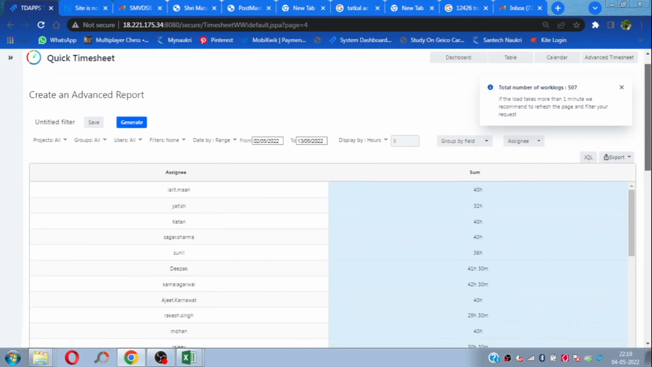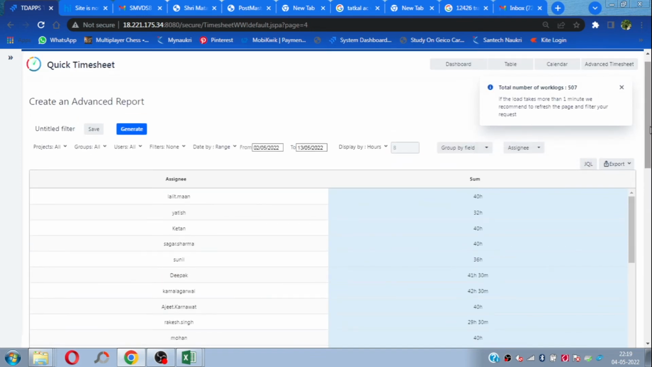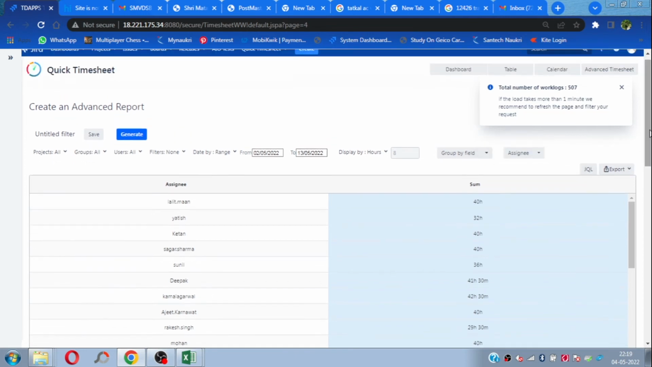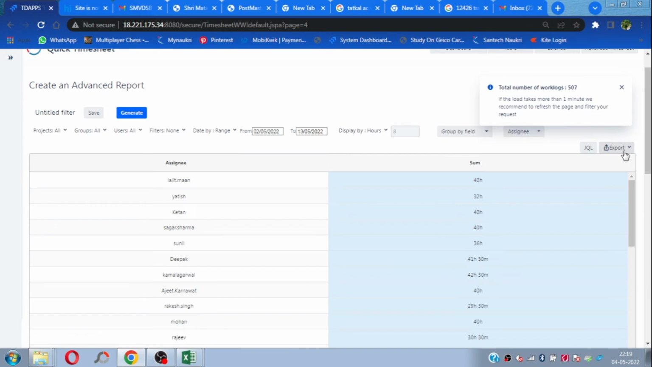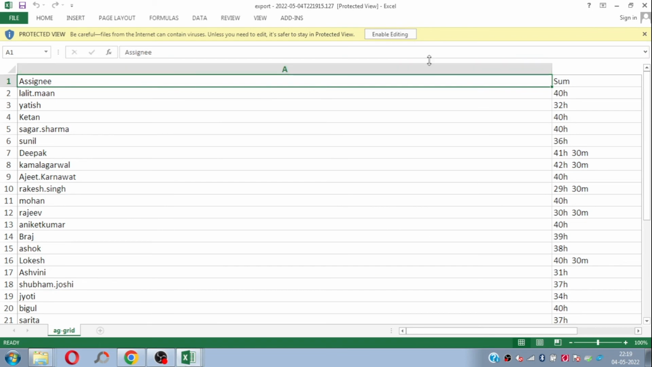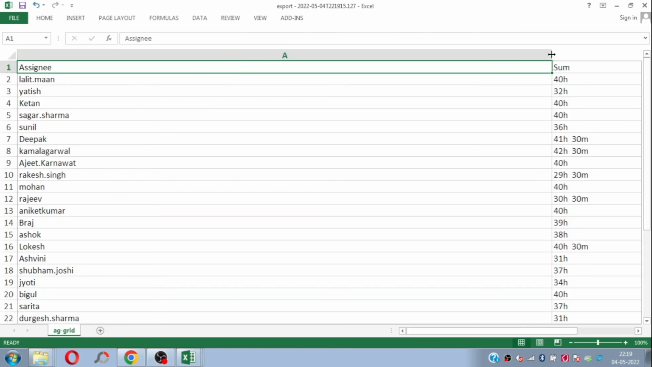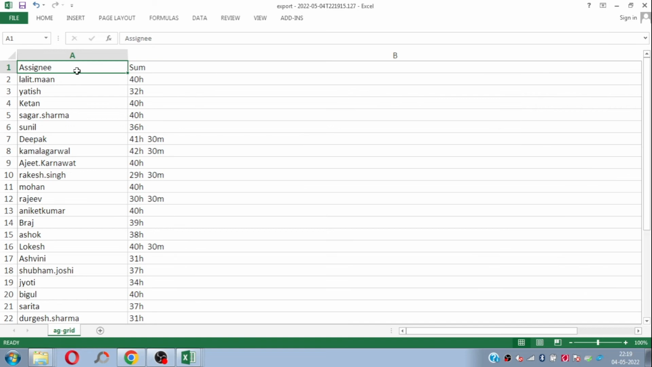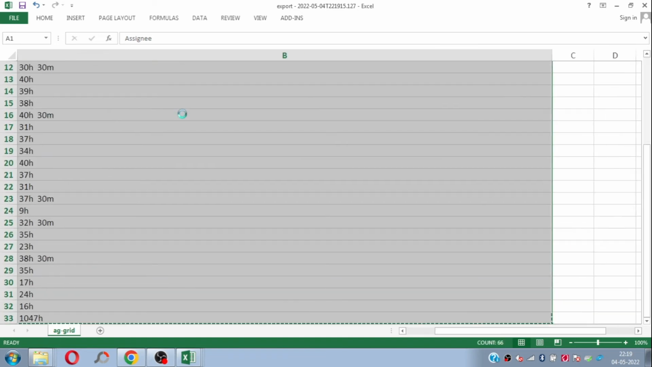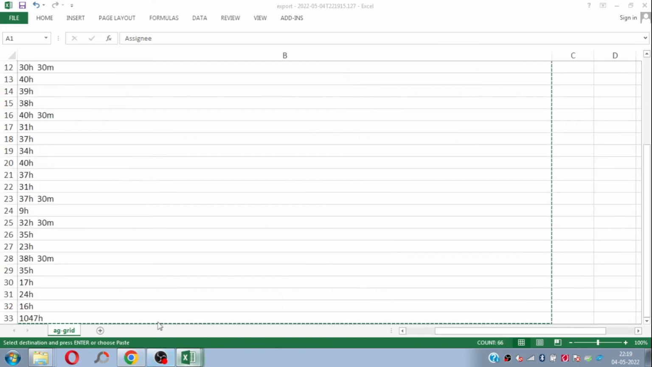Okay, so once you click on the generate button, JIRA will show you the logged hour report for that particular duration. Once you get the report, just click on the export button, click on Excel format, and here you will get the JIRA logged hour report in Excel format. You just need to copy it.